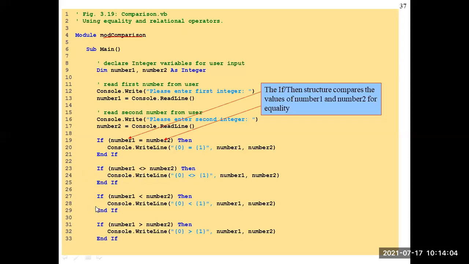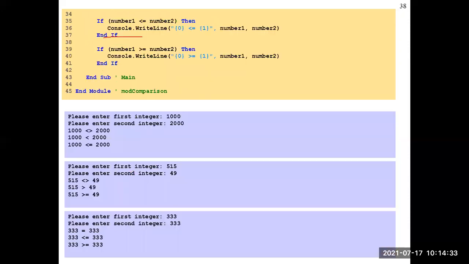Now there is a third If statement: if number1 is less than number2, then we display that number1 is less than number2. The fourth If statement checks whether number1 is greater than number2, and if so, we display that. This is the last comparison we have made: if number1 is less than or equal to number2, we display less than or equal to. If it is greater than or equal to number2, we display greater than or equal to.